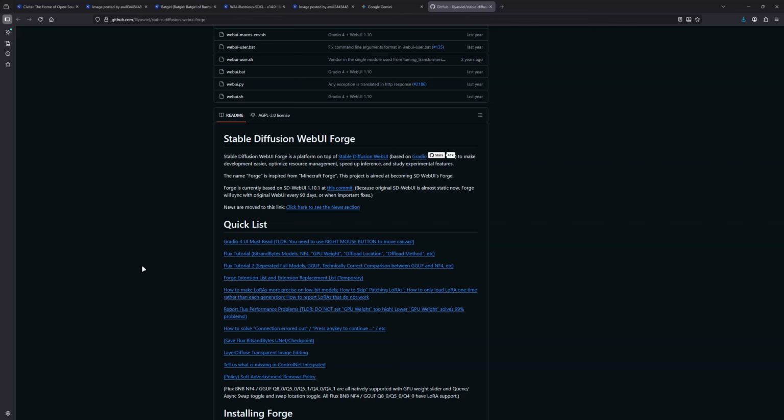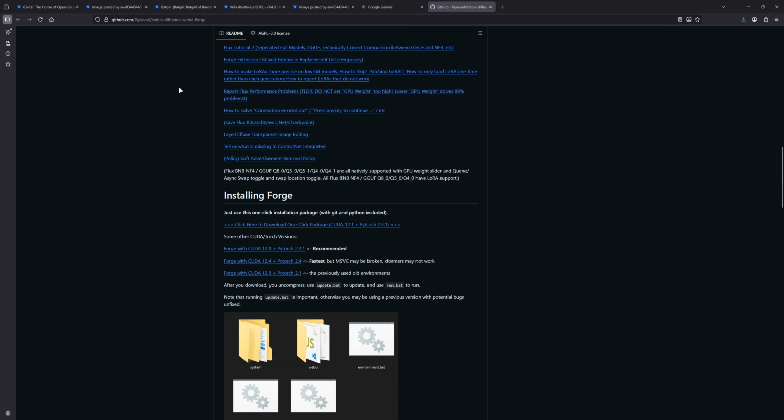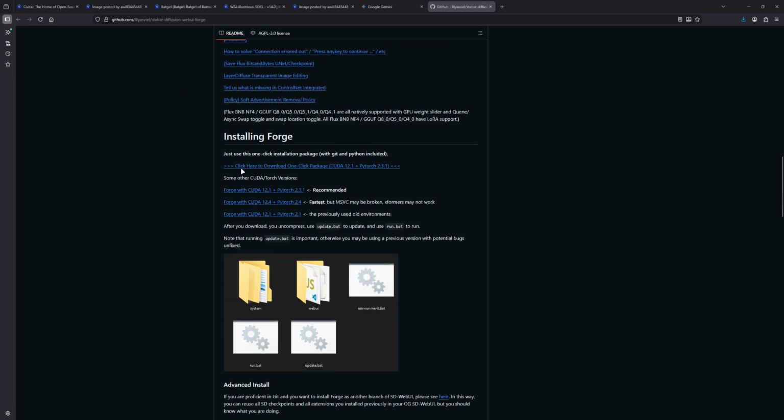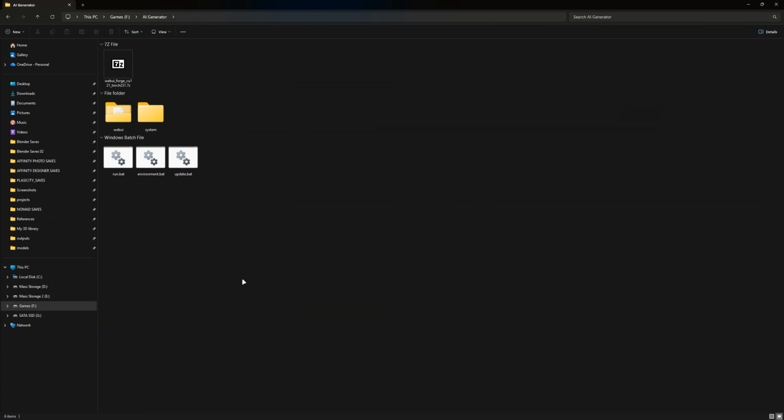Hey, in this video we will see how we can run Stable Diffusion web UI on Windows. So first you're going to go to this GitHub link, scroll down and you'll find installing Forge. Click to download this package, and once you extract it to a folder you will see all these 5 items which will look like this.